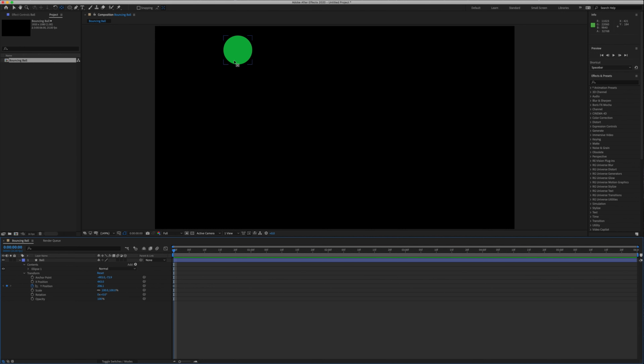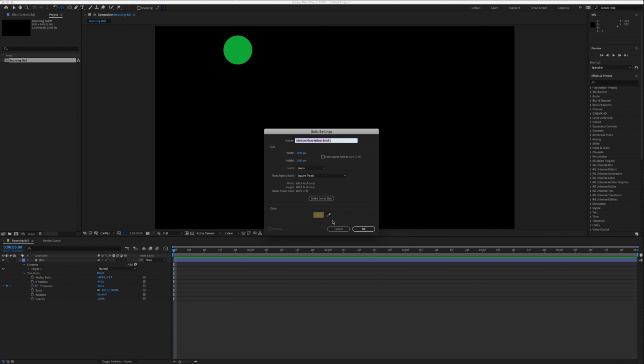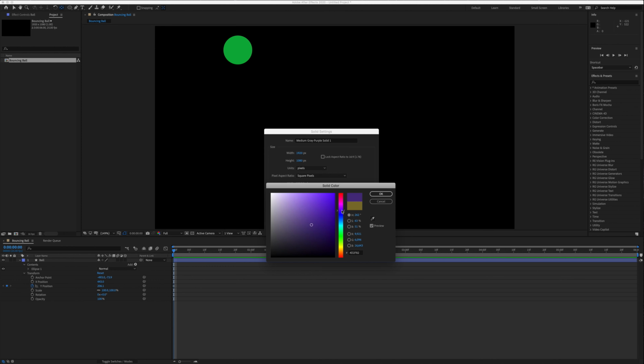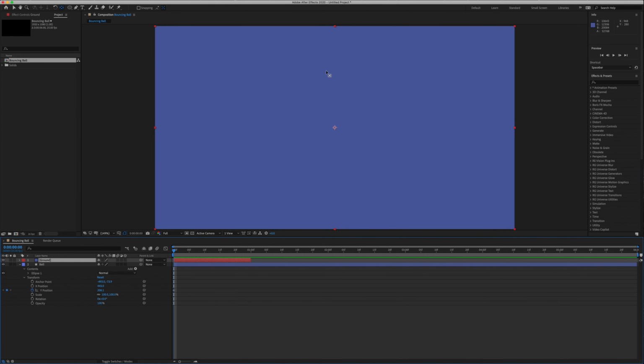Now before we move this ball down to the ground, let's actually add in a ground. So let's go to Layer, New, Solid. That's fine. We don't have to worry too much about any of those settings. Let's just change a color to something a bit different to what the ball is. So yeah, whatever. And name, ground, hit OK. So that's filled the screen.